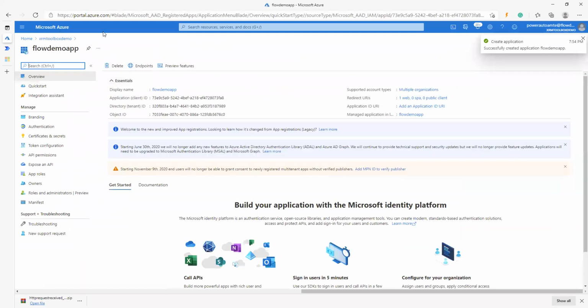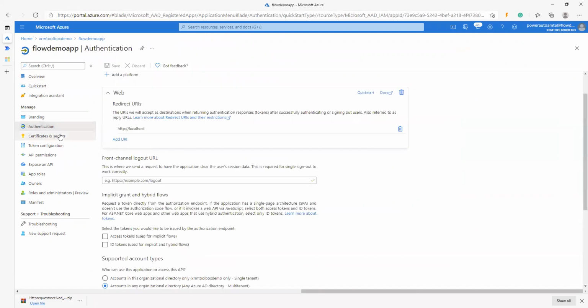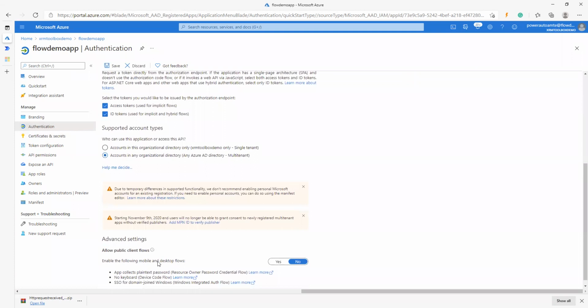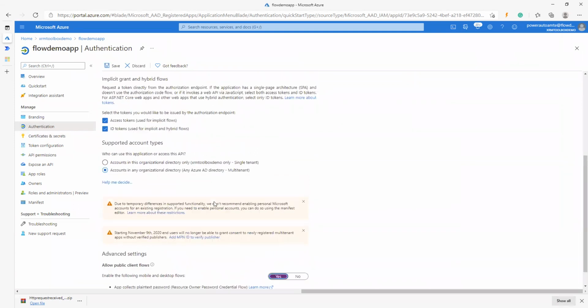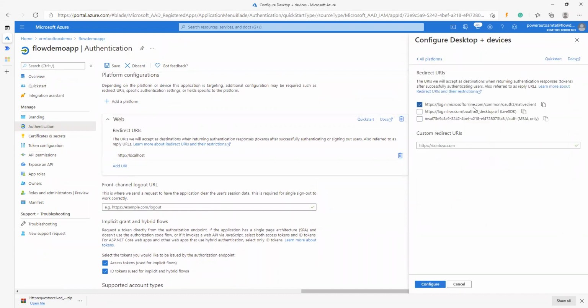Bingo. Now it is created. This is one of the important things here, your client ID. You need to remember to go back and register that for your newly created application. One more thing to do here is authentication, right? Now we have access token and ID token here. We need to enable the public client flows, so it's good to have it. Now, our application is a desktop application, so go here, assign the URI and configure. Good to go.